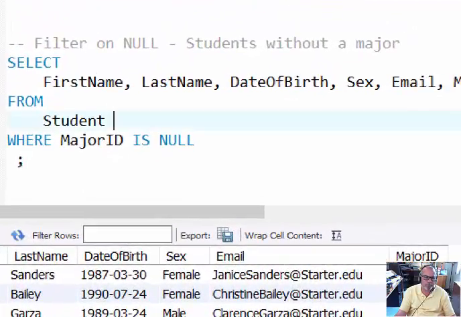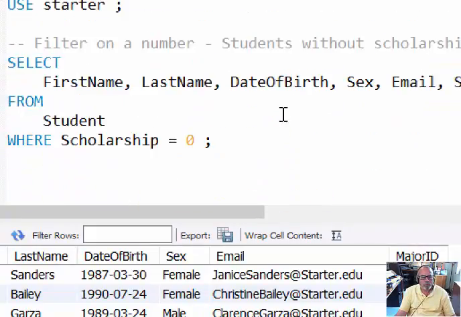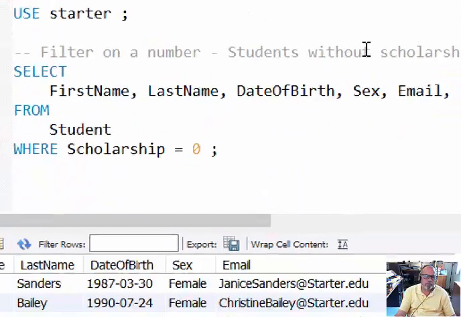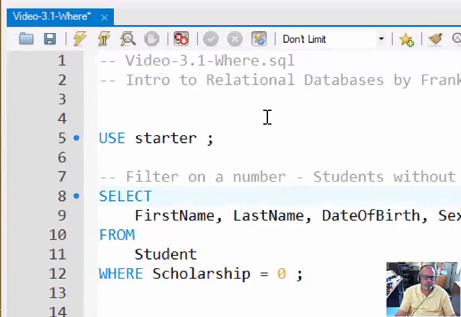It's simply missing. So those are the ways of filtering records or rows out of a table to limit the number of rows that are a part of the result from a select statement.